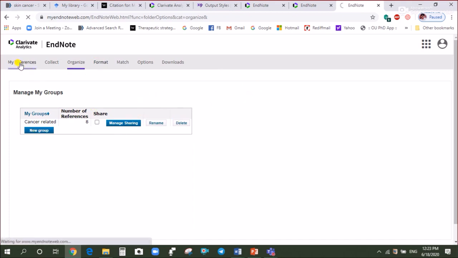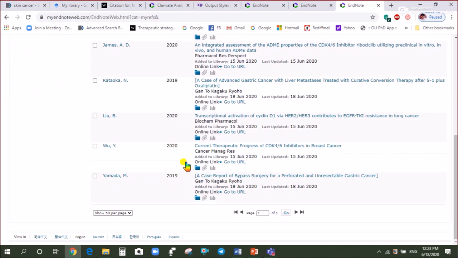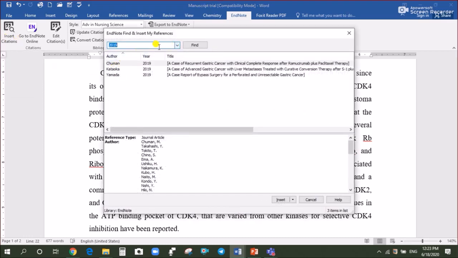Okay, now we are going to see how to insert these online references into my manuscript. Here we have 8 references. Okay, let's see. Now I am going to insert a reference from Endnote Online Library into this manuscript. Just go to insert citations. Okay, here I am going to search 2020 articles in my Endnote Online Library. Click on find.